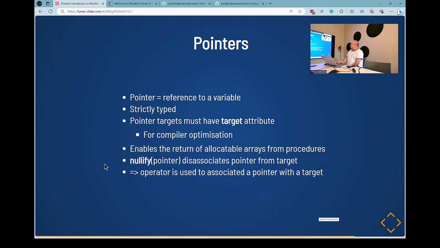If you want to disassociate a pointer from a target, you can use the nullify function here to nullify the pointer and make it not connected to a target anymore. And also the equal greater than sign operator here is used to associate a pointer with the target.